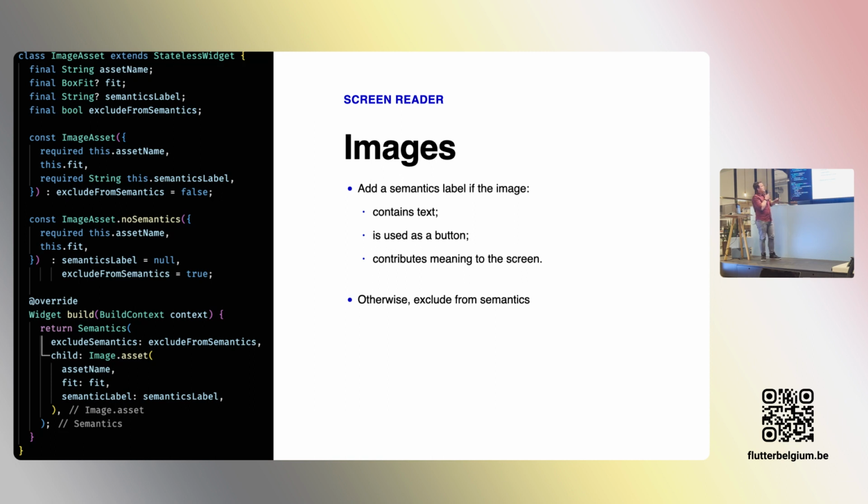So as you can see here, I have an image asset class with two constructors, a default one in which I force a semantics label. So it's not nullable there, and then I also have a named constructor, no semantics. So then you don't have to add a semantics label. And then I wrap the image asset in a semantics widget. I exclude semantics if necessary, and the semantics label is also there.